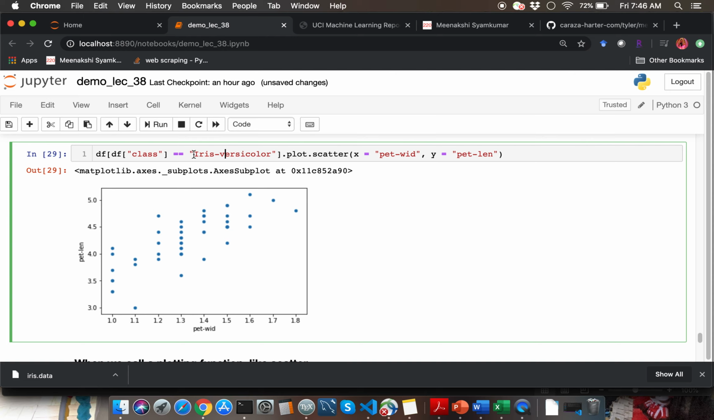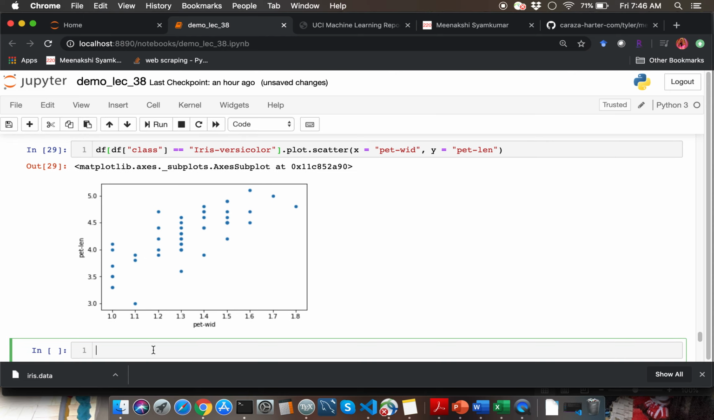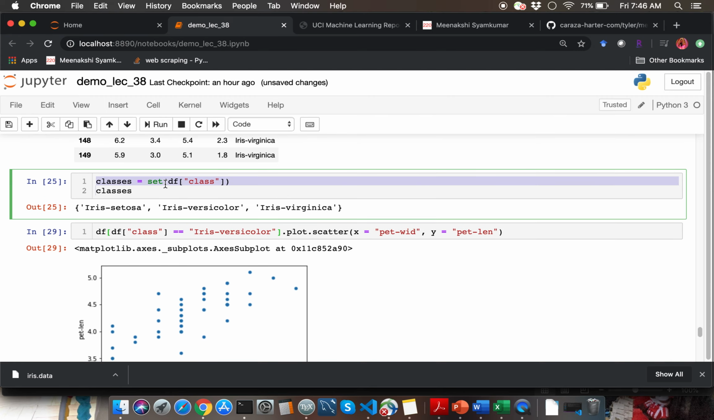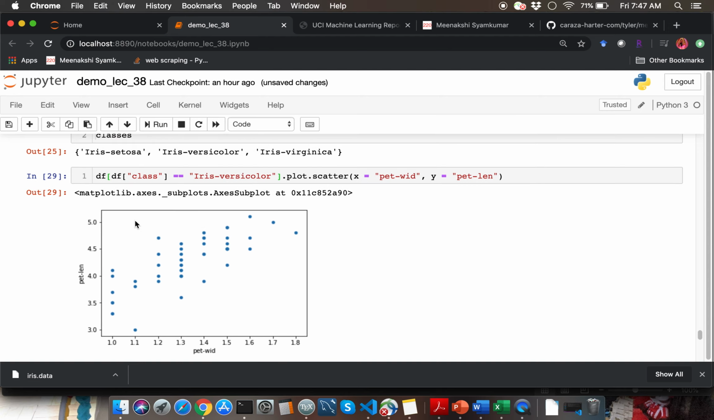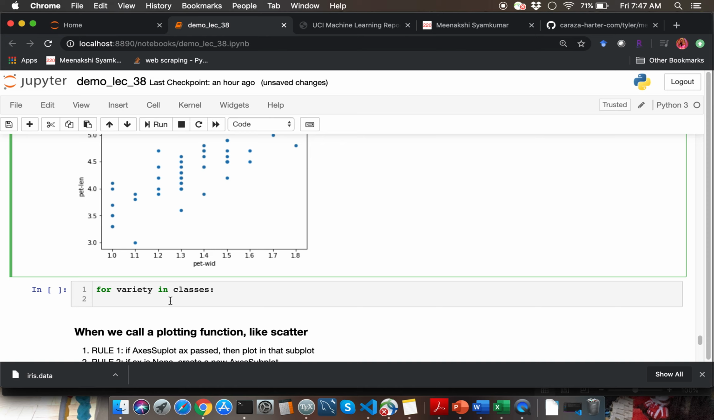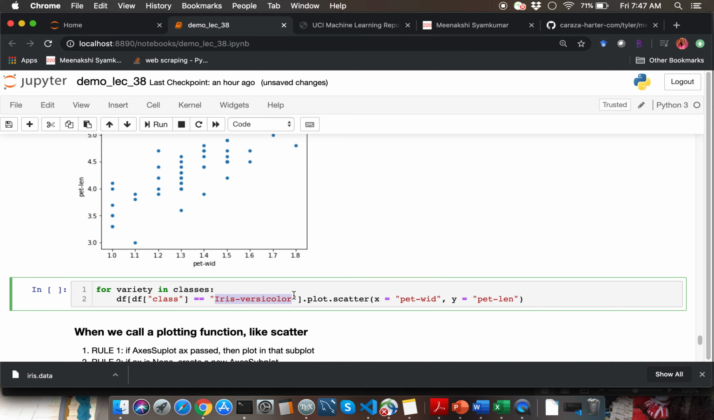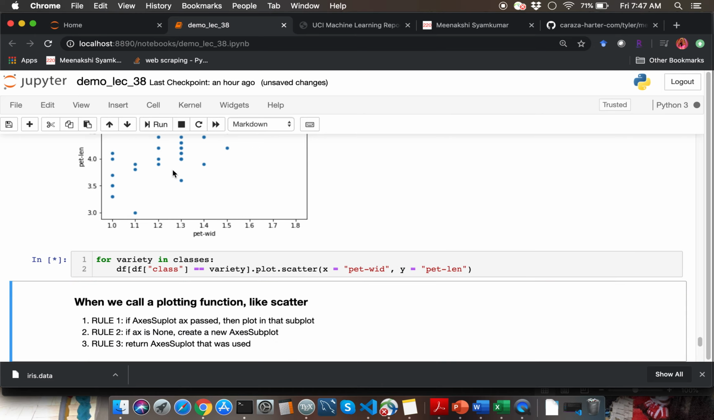Since the variety is what we are trying to change within the plot, you can very simply use a for loop to loop over each of those varieties, right? Since classes is a set, recall that it's actually iterable. So you can say for variety in classes, do something, and that something is clearly the plotting, right? And then of course you want to replace the assignment, sorry, the comparison check with the current variety. So let me go ahead and run this.